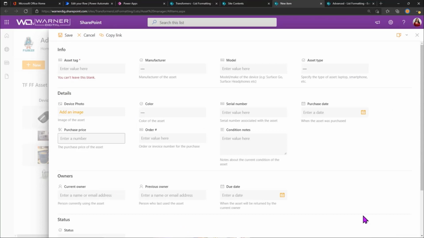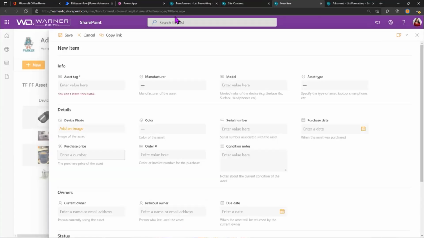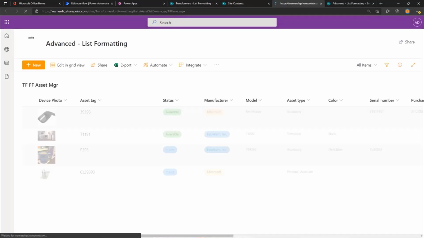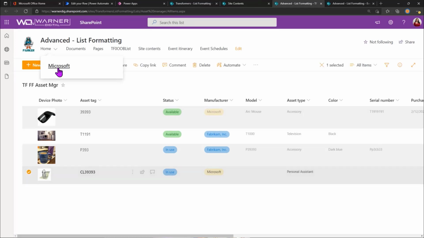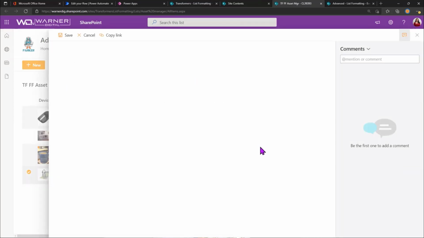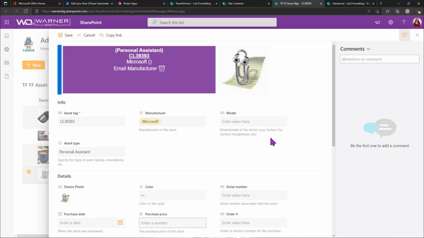Now again, nothing's happening right now in the new item because this is only going to apply to an existing item. So if I click on, say, let's click on Clippy because that's fun. Everyone either loves or hates Clippy here. So now when I click on Clippy, you see we have this header with the background color. I have a link to email, which would open up Outlook. And then I can see the picture front and center of what the asset is. So a good example of the header.